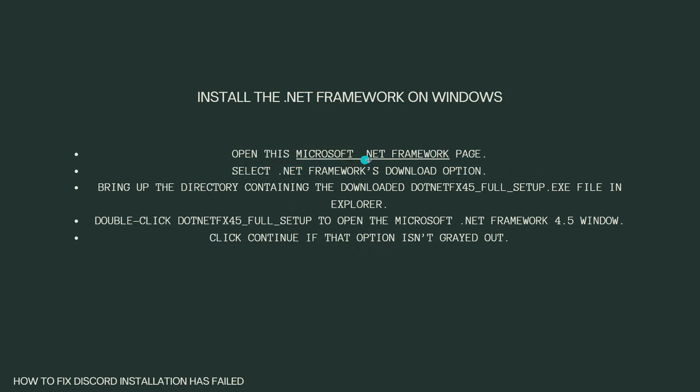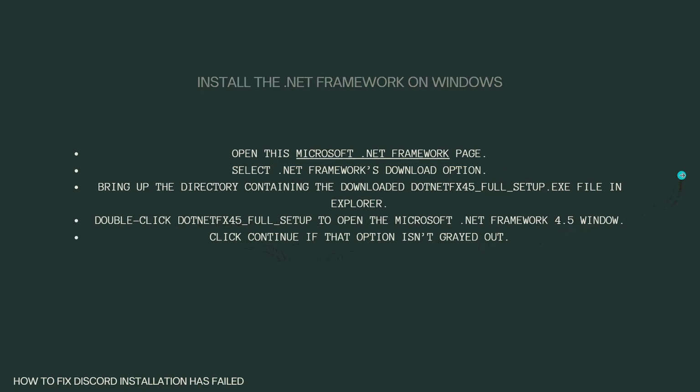First, open this Microsoft .NET Framework page. I'm just gonna go ahead and put it in the description box. Then select .NET Framework's Download option. Bring up the directory containing the downloaded .NETFX45_full_setup.exe file in Explorer. Double-click .NETFX45 full setup to open the Microsoft .NET Framework 4.5 window. Lastly, click Continue if that option isn't grayed out.